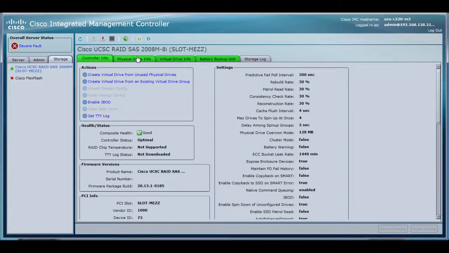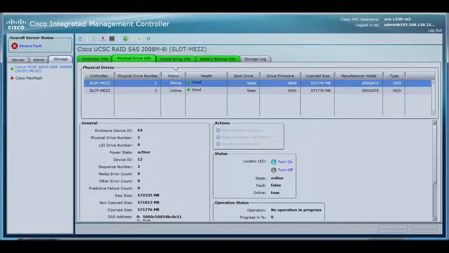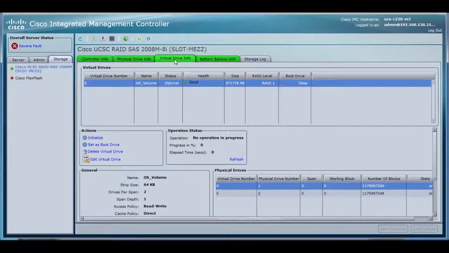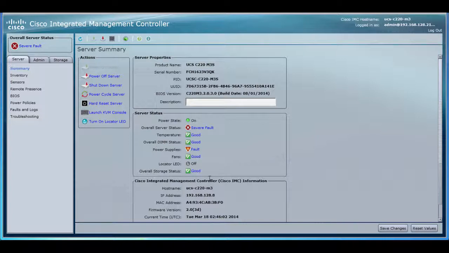So now if we go back and look into the system, we still see the two physical drives. We see that they're good as opposed to unconfigured good, and then we now see that there is a virtual drive configured on the system.